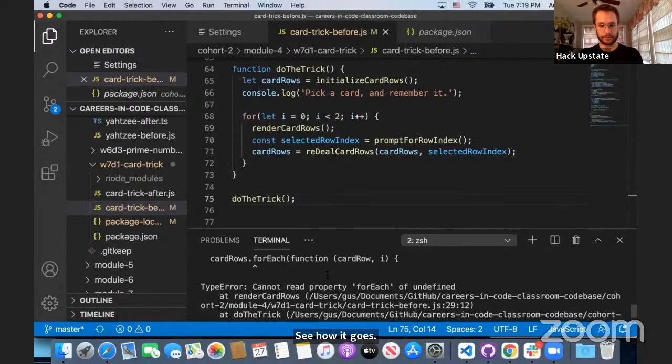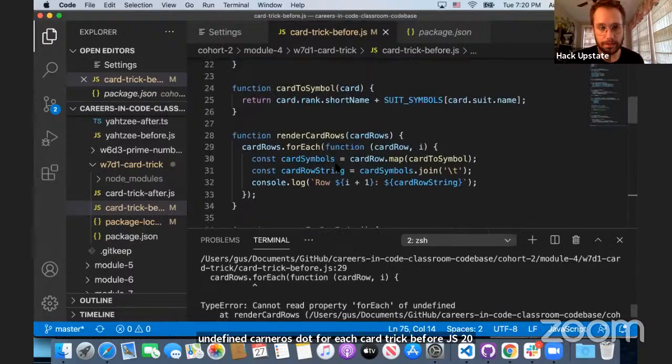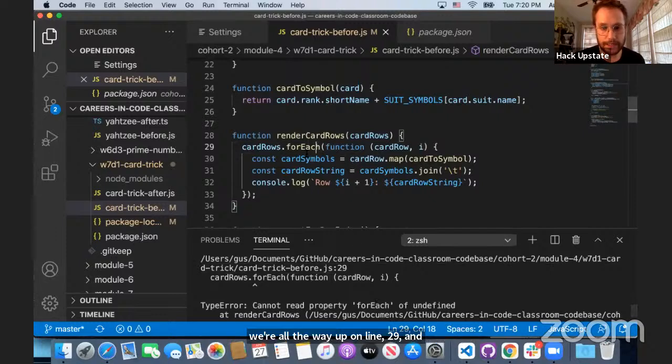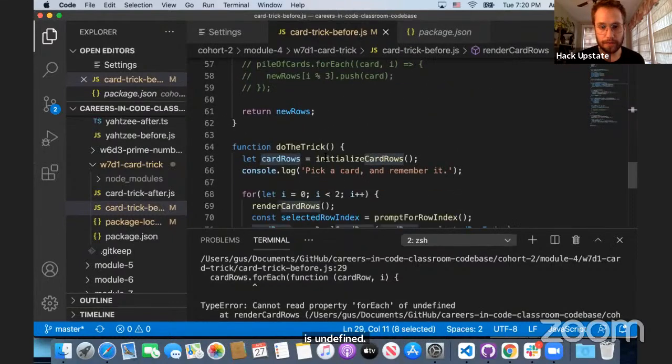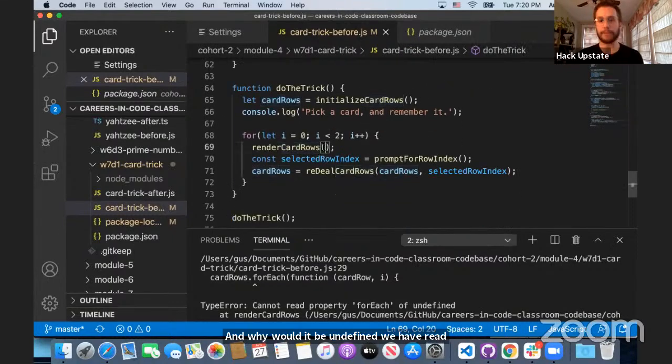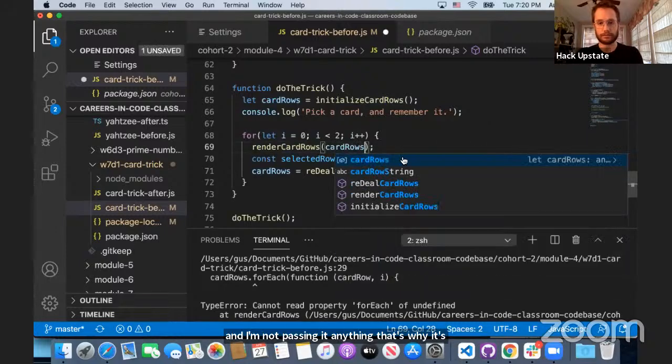Yeah, it's broken. Cannot read property forEach of undefined. cardRows.forEach, card trick before.js 29. So we're all the way up on line 29. And it's saying cannot read forEach of undefined. So it must think this is undefined. And why would it be undefined? We have render card rows, and I'm not passing it anything. That's why it's undefined. We need to pass it card rows.